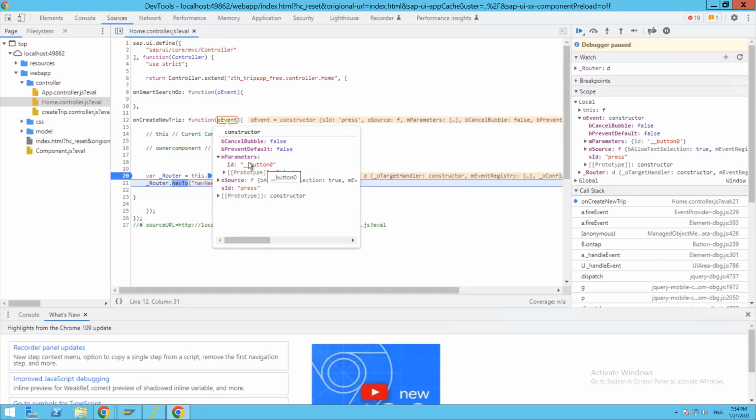Unfortunately, we have not given any specific ID to this button. If we don't give an ID to any of the controls or HTML controls we create in our XML views, the framework will automatically generate a unique ID for those controls. There is another importance of this ID, and we will come to that later.